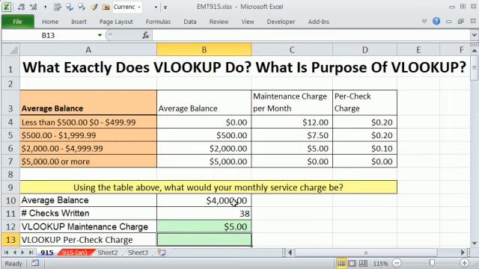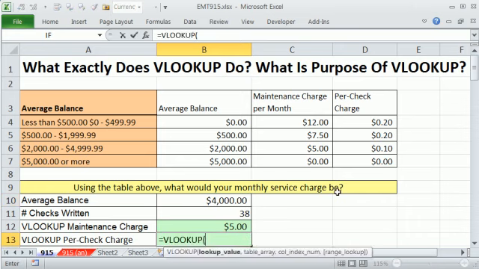Now let's do the per check charge. Now the per check charge is based on this too, because the correct category determines the row. The per check charge is in the third column, so we'll take that 10 cents in this case because we've determined that that's the row, and bring it down to this cell right here. You ready? Equals VLOOKUP.